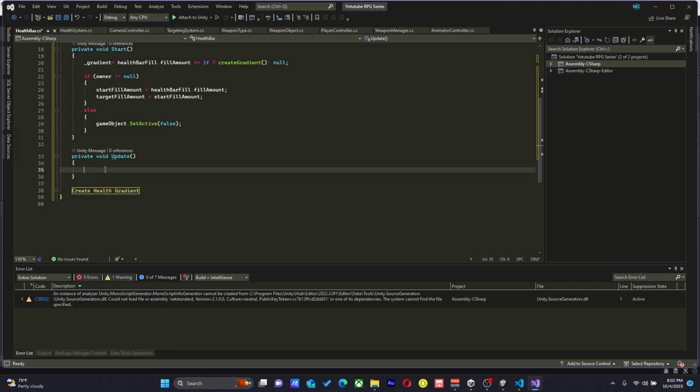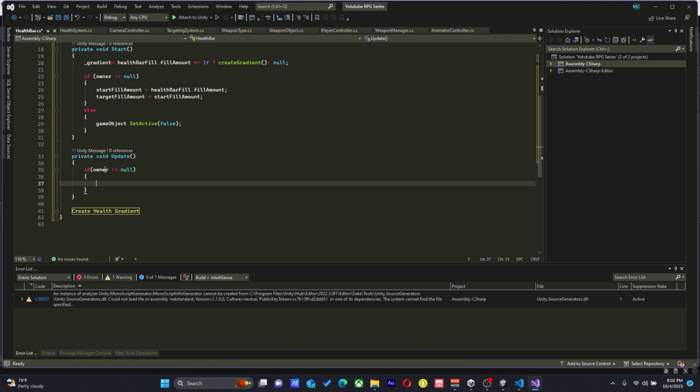Then inside of our void Update, we're going to say if owner is not null. What are we going to do if owner is not null? We're going to put a comment, and then we're going to say update the health bar value, or health bar fill amount, whichever you feel like using. So health bar value or fill amount.